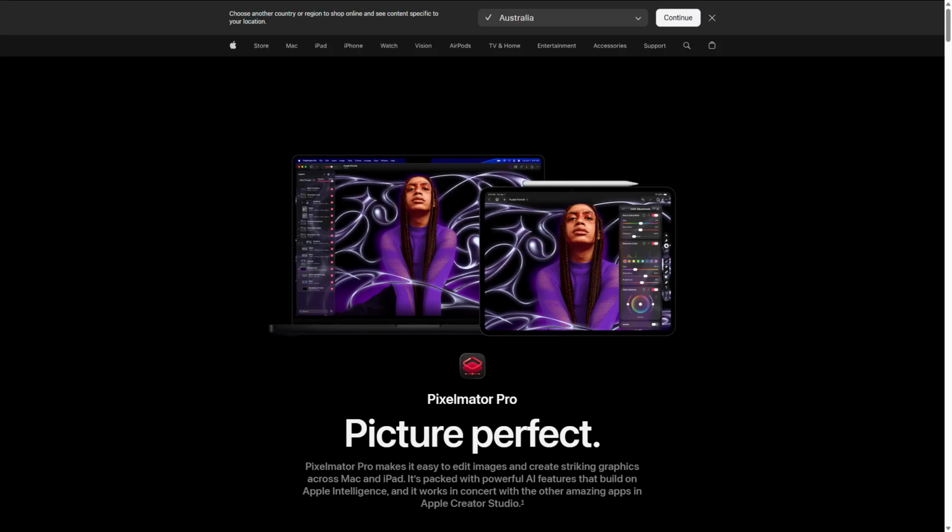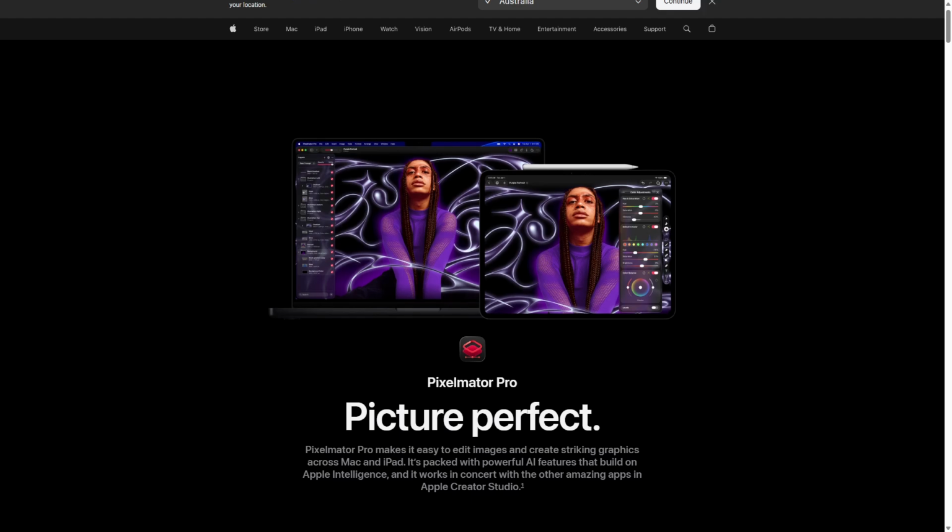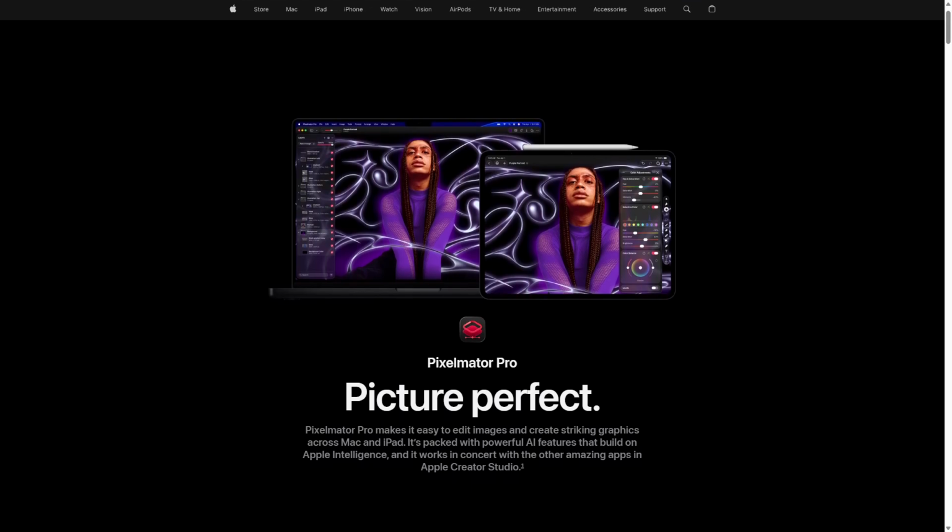If you're on the hunt for a powerful yet user-friendly photo editor for your Mac, you might want to check out Pixelmator Pro. But is it really the best option out there, or just another pretty face? Let's dive in.